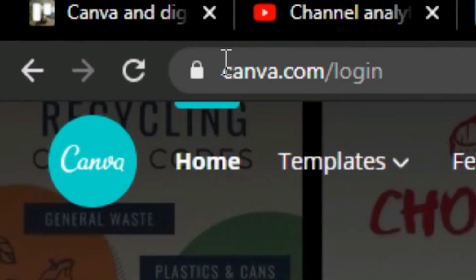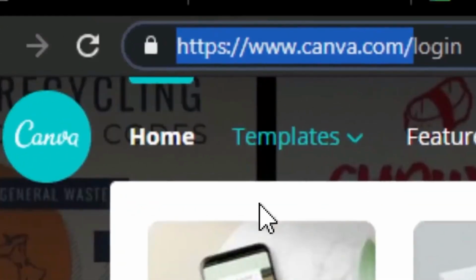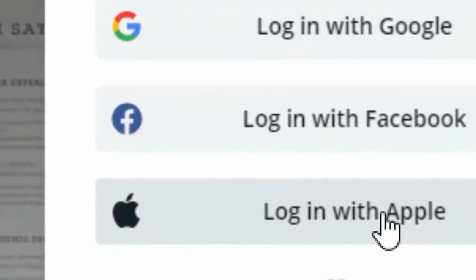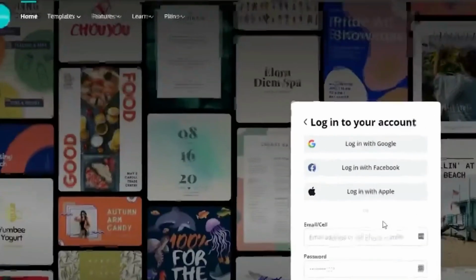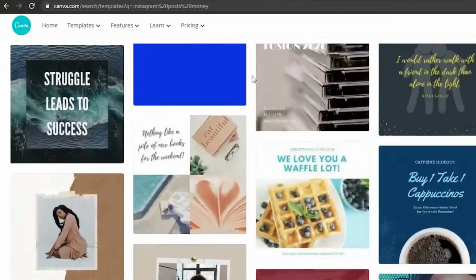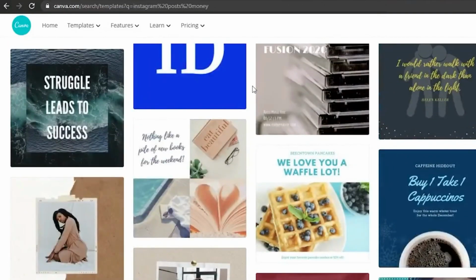Step number 1, go to canva.com. Here you need to create a free account. You can do it with Google, Facebook, or Apple. It's all free, so just make the account. And if you've heard about this platform before, we're not gonna do any of the stuff that you've probably heard before. It's gonna be completely new.